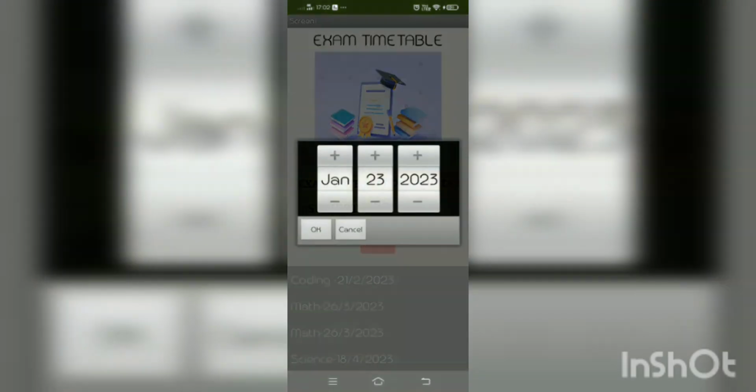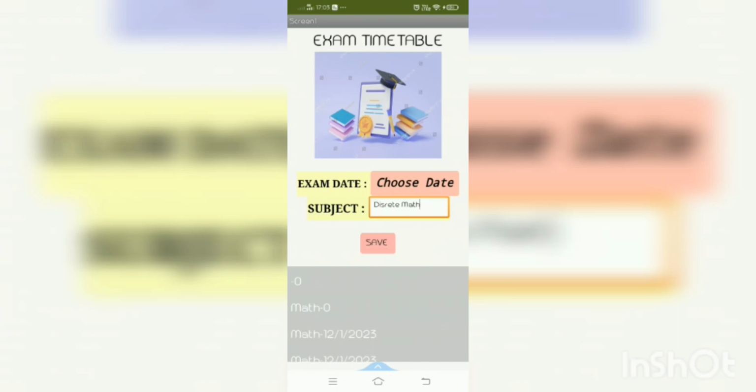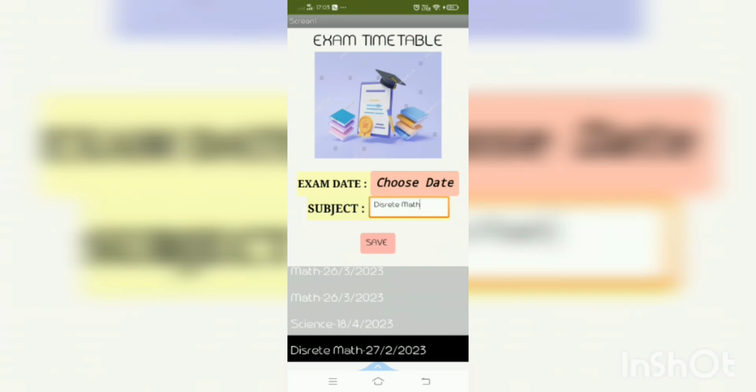So, this is my exam timetable apps. First, user need to choose the date, and then the subject. Example, discrete, and then save, and the information will be displayed in this list view.